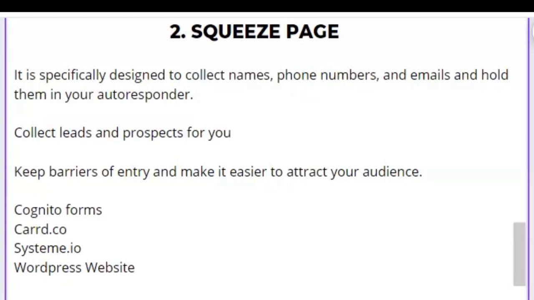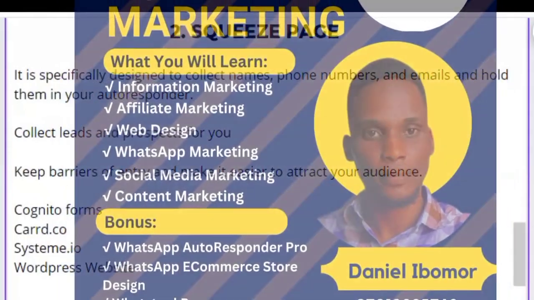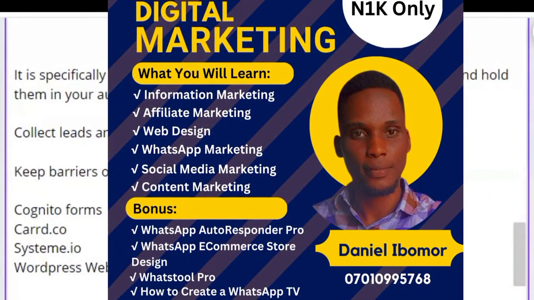Now, there are a lot of ways you can build a squeeze page as an affiliate marketer. You can use Cognito Forms, you can use Card.co, you can use Systeme.io, and of course, you can even use your WordPress website. If you don't know how to build a squeeze page, here comes this amazing offer that will teach you how to build a squeeze page from scratch, even without prior experience.